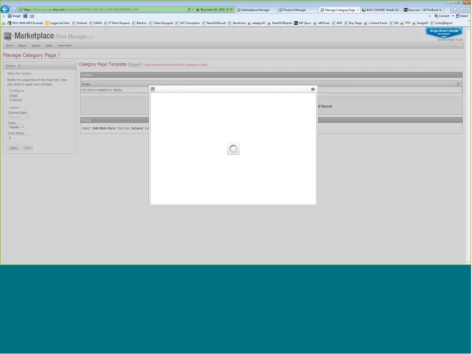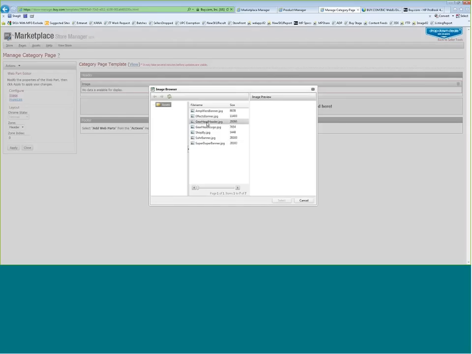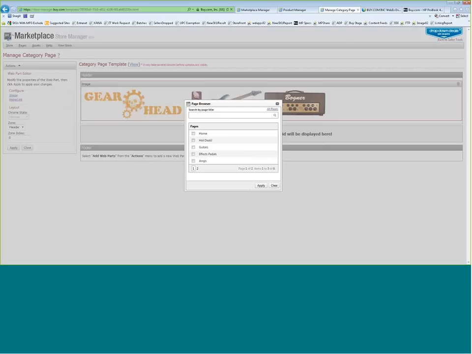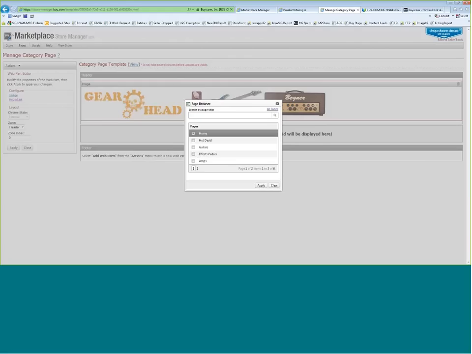Same thing here. We're going to select our image, hit the Select button. Okay. I'm going to add a hyperlink. So if people decide that they want to get back to the storefront home, they can get there just by clicking the logo header.